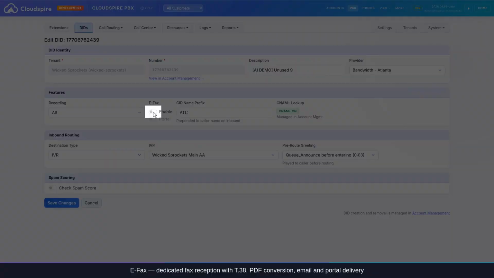The eFax toggle in the features card controls how this DID handles incoming fax transmissions. When disabled, the DID operates as a normal voice line. When enabled, the DID switches to dedicated fax reception mode using T38 fax over IP with an audio fallback for legacy fax machines. Incoming faxes are converted from TIFF to PDF automatically, then delivered via email, stored in the portal's fax inbox, or both, depending on the checkboxes below the toggle.